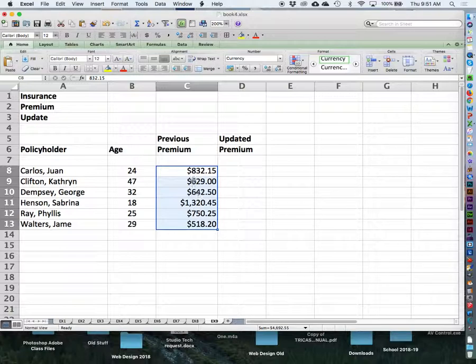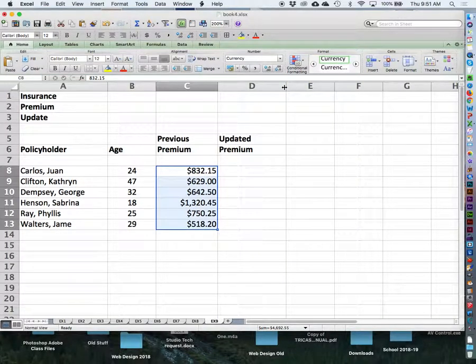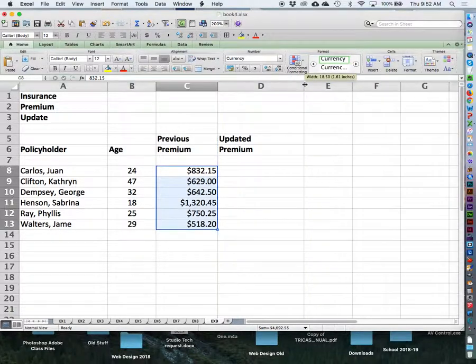The previous premium is here. We have an age. Now this is going to be more difficult. I'm introducing you to the if function. Now the if function is going to be tricky, but when you think it through logically, it's actually very, very simple. Okay, now how does an if function work?